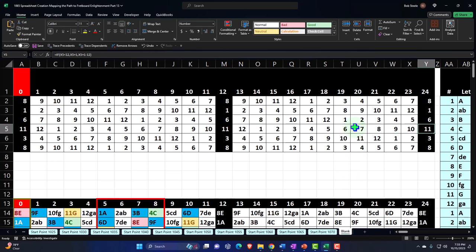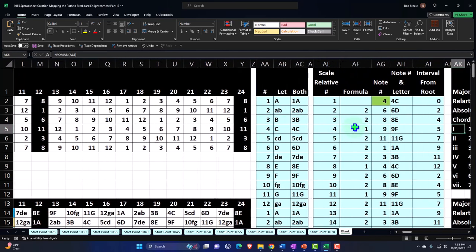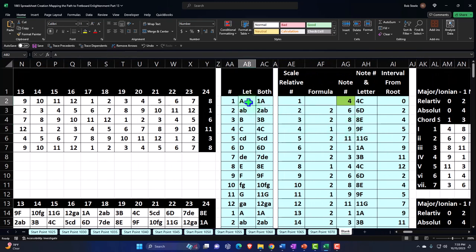Quick recap of what we have done thus far. We started our project by listing out the musical alphabet in a column. A sharp, the sharps and flats being represented by the lowercase letters here. B, C, C sharp, D, D sharp, E, F, F sharp, G, G sharp, A, then it repeats.